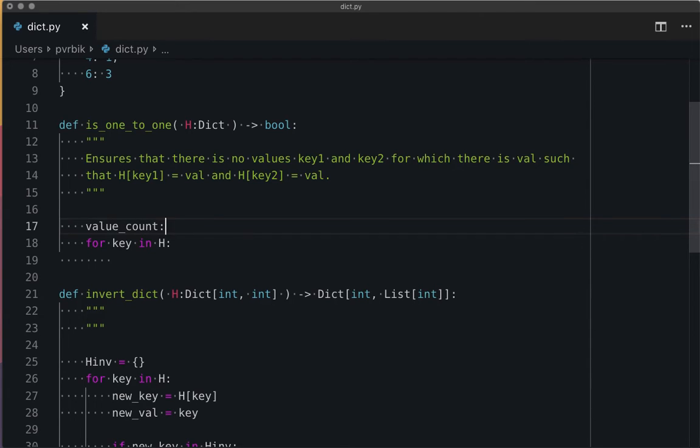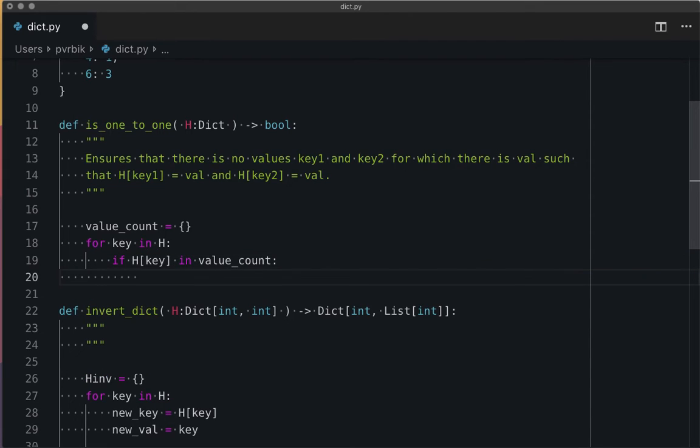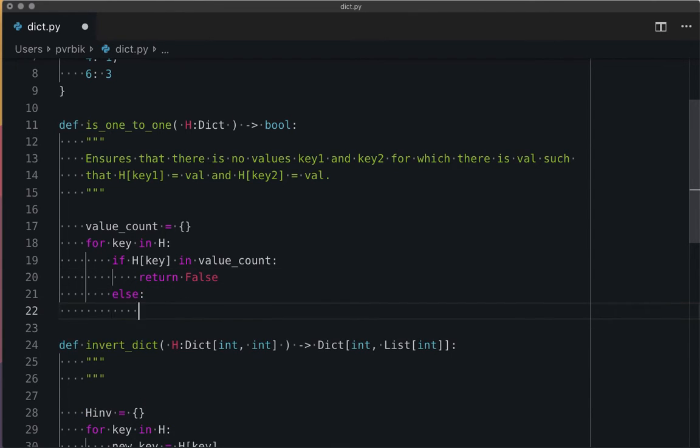Value count is a dictionary. So for key in h, if my value, which is this, is in the value count, then return false. Else, value count at this value is 1. So I'm just counting the values as I see them, right? And as soon as I count a value beyond 1, it's false.